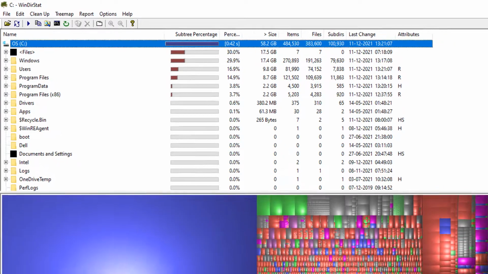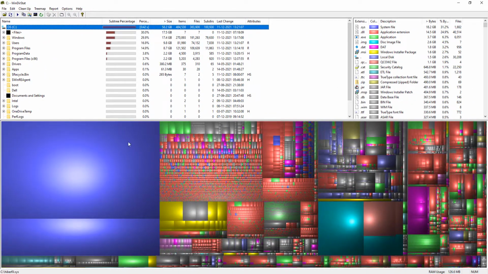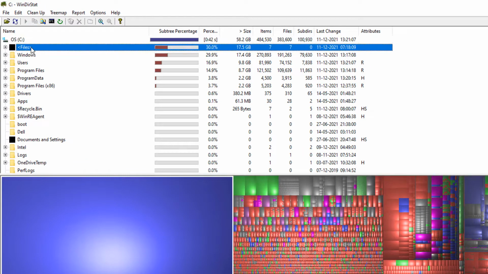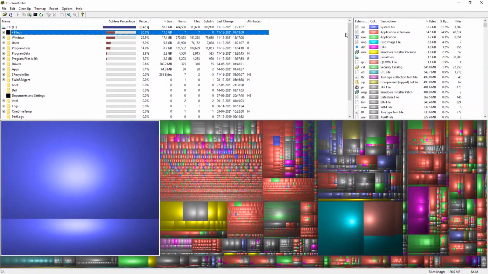Let's see. Oh, see, this is a bigger chunk which has used my space, and what is this file? Oh, this is also one more. So on the C drive, greater than 58.2 GB has been used. And this file is using 30% of my drive. So 17.5 GB has been used here, and this is in blue, purple color.